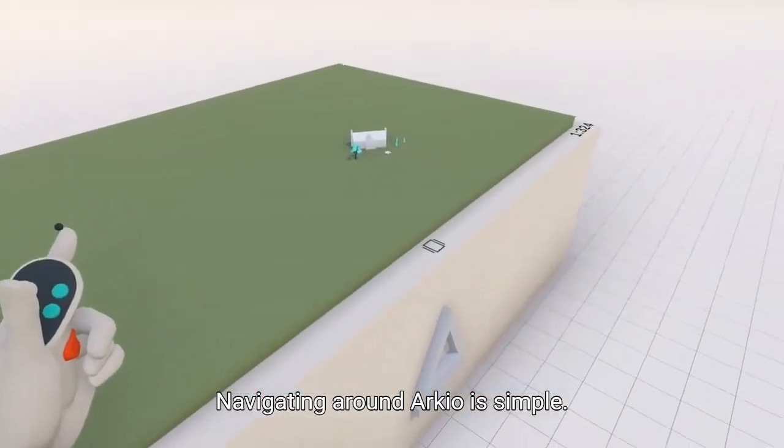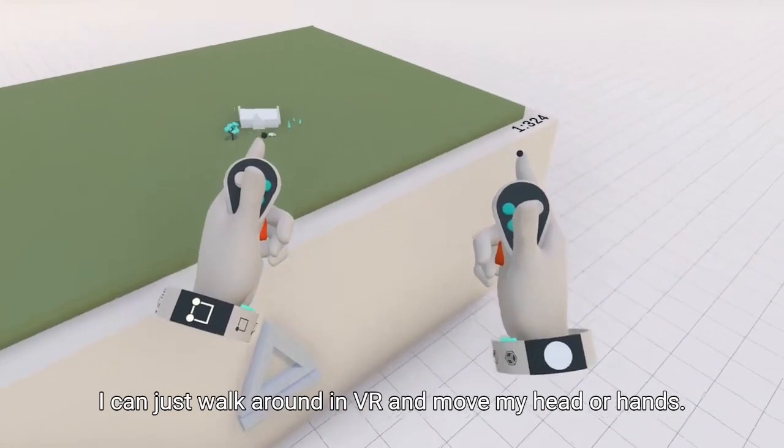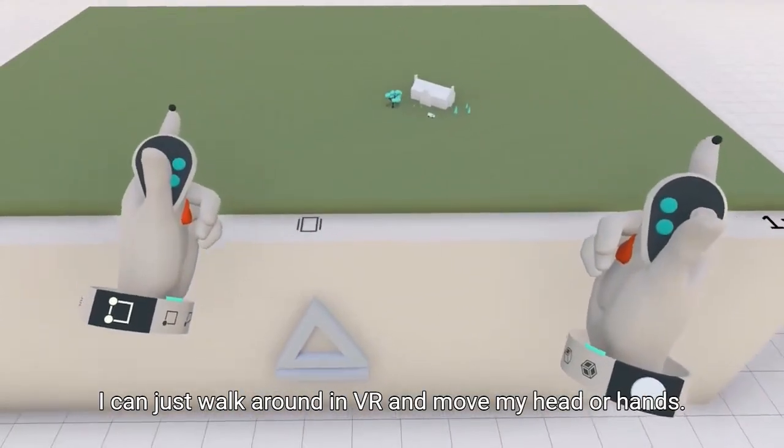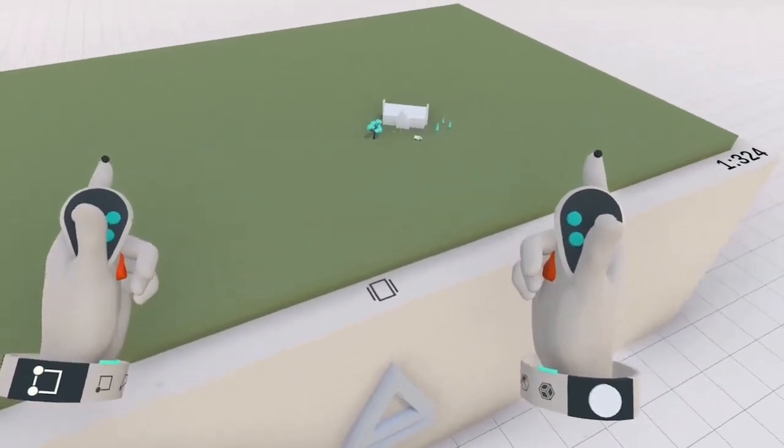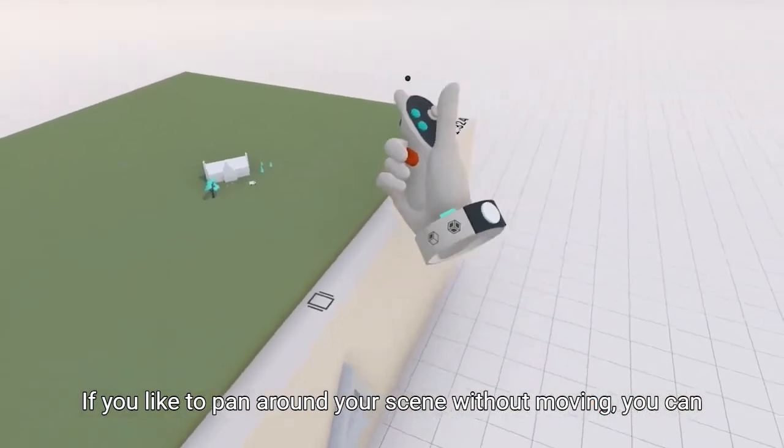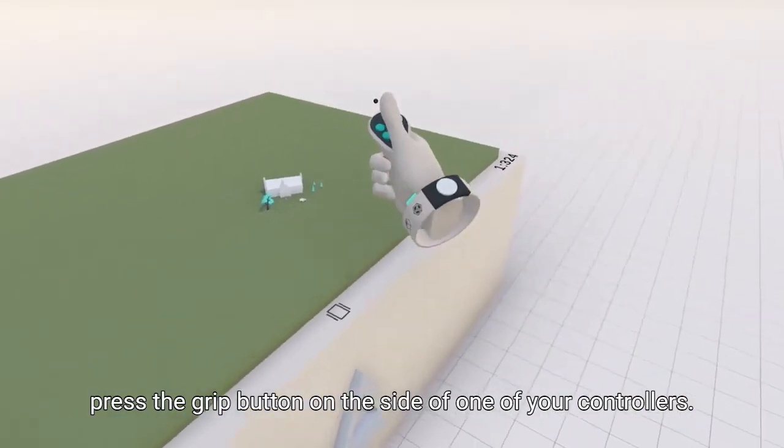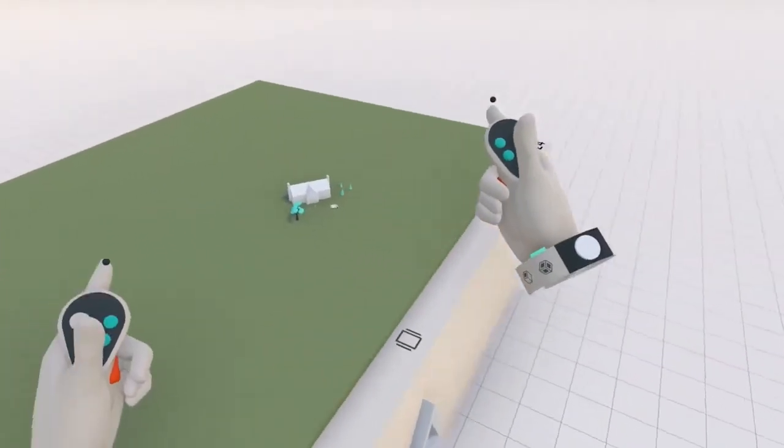Navigating around in Arkio is simple. I can just walk around in VR by moving my head and hands. And if you'd like to pan around your scene without moving, you can press the grip button on the side of one of your controllers.